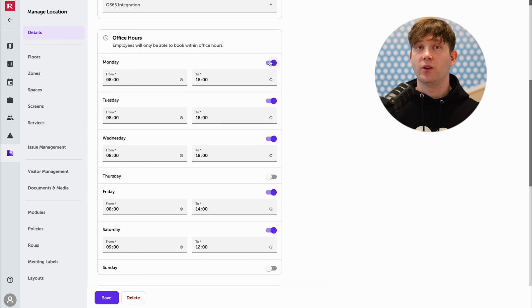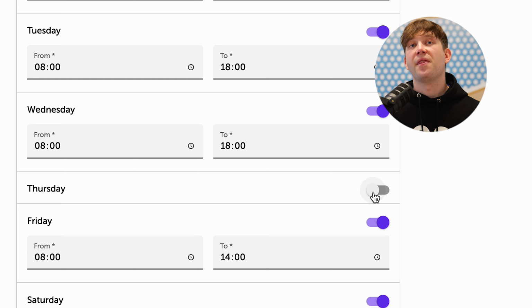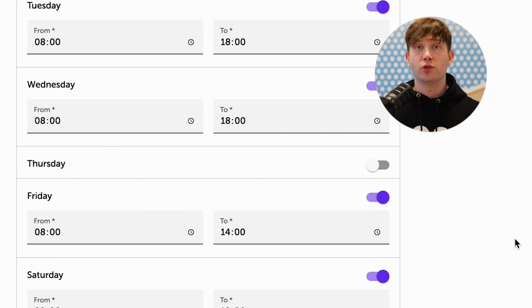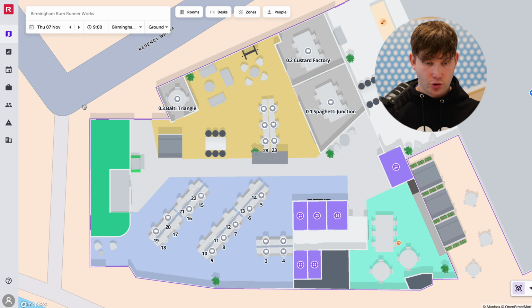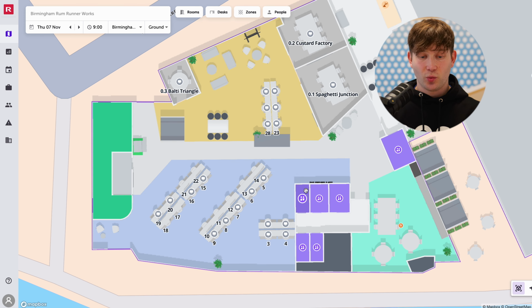Now, when a day is enabled, that will mean users can book desks for those days. But if a day is set to disabled, like Thursday is here, then employees will not be able to book desks, lockers, or parking for themselves or for any visitors that they might have coming in that day. It will also remove that day from any recurring bookings that a user will want to make. And if I show you what it will look like, if I skip to Thursday, then all of the desks will appear as grey, and it will say that it's not a valid day to book.